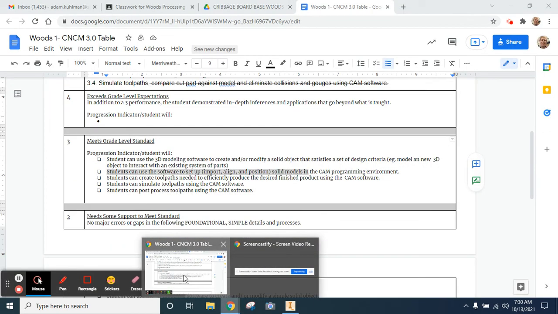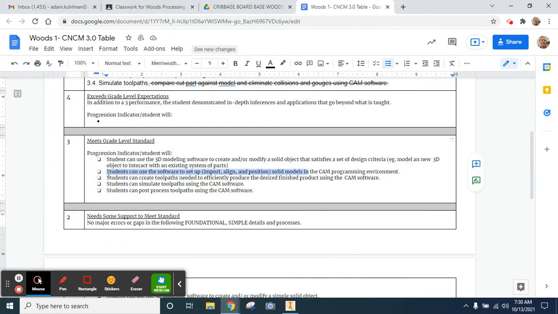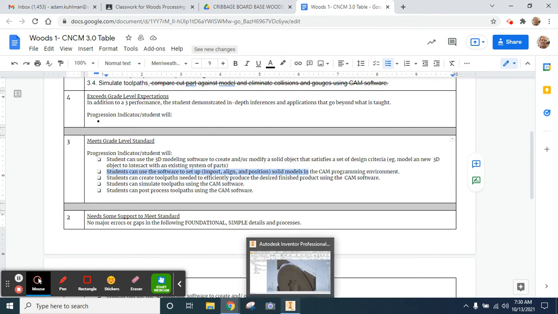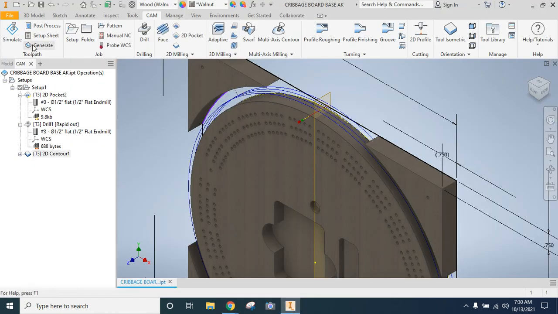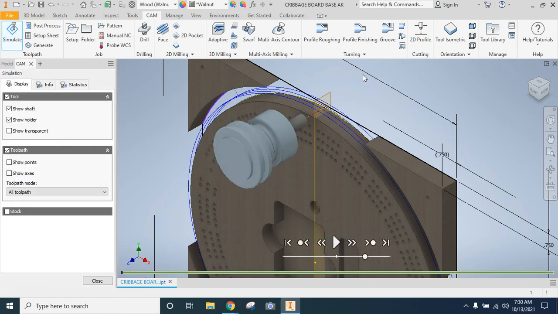All right, and then I'm going to flash back to our standards one more time. You have just created some toolpaths using efficiency to produce the desired final product using the CAM software. Okay, the last thing we're going to do is we're going to simulate our toolpath using the CAM software. So let's go back to Inventor. We're going to click the Simulate button.